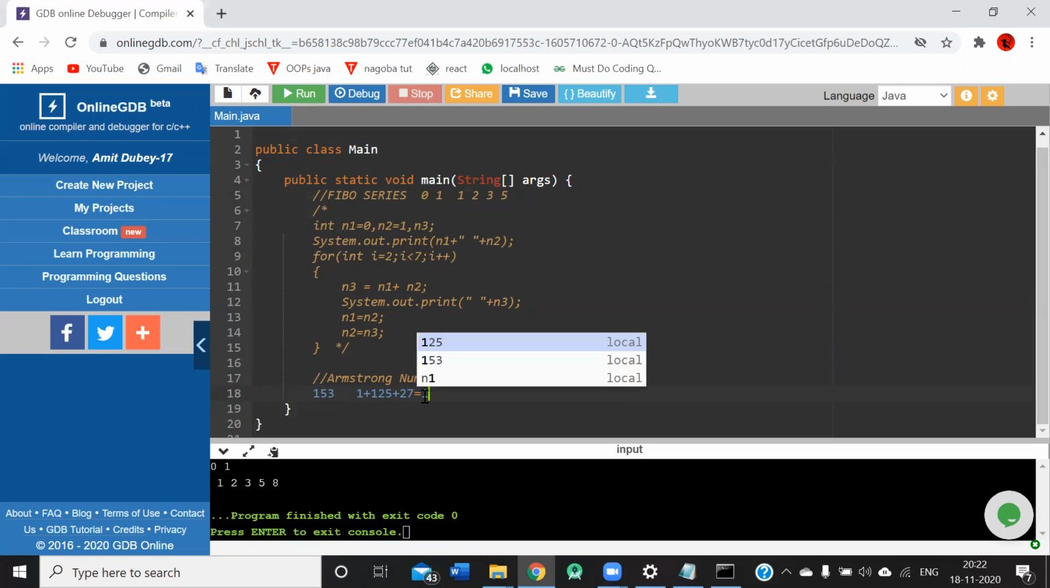Okay. This comes out to be 153. So what do we conclude from here? If the sum of cubes of digits of a number comes out to be the number itself, then we can call that number an Armstrong number. More precisely, an Armstrong number is a number that is equal to the sum of the cubes of its digits. So how do we write the program for this?